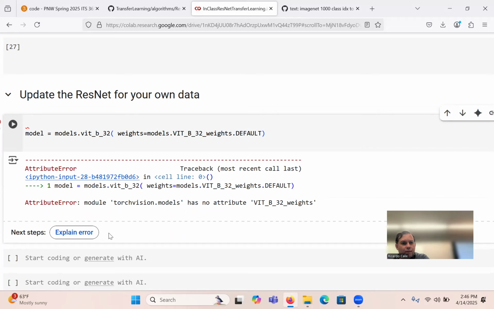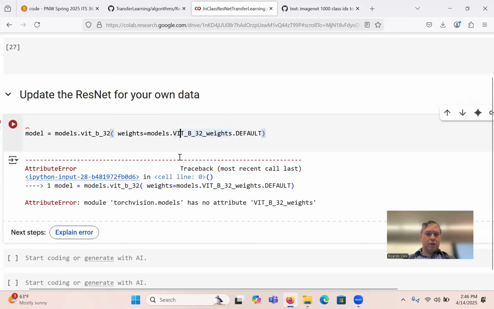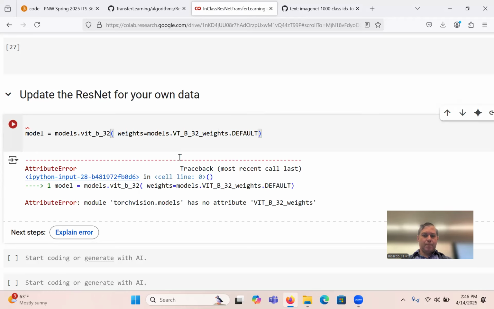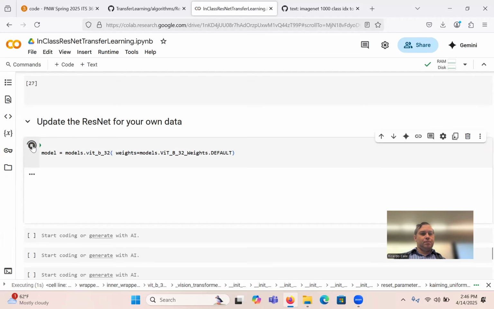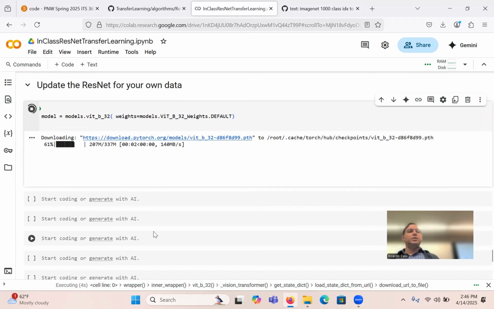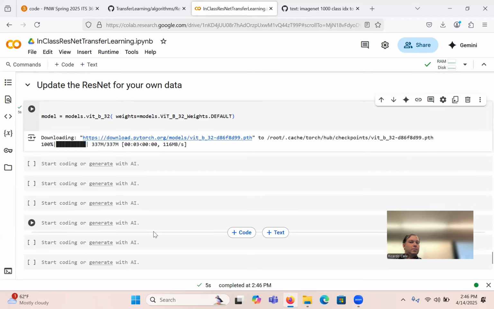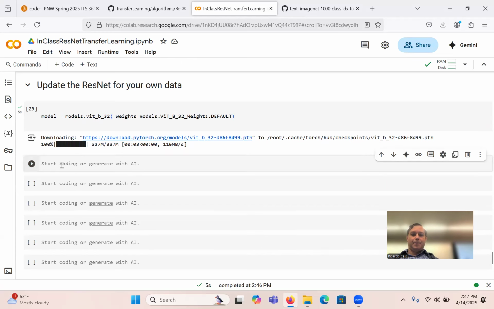It equals, try to lowercase i there. Uppercase weights. Default. Right, so it's downloading, see if it's a slower one, but it's fast enough. So this is a big model. So you can do this with your chosen model.